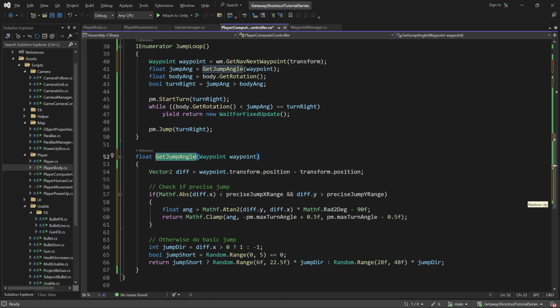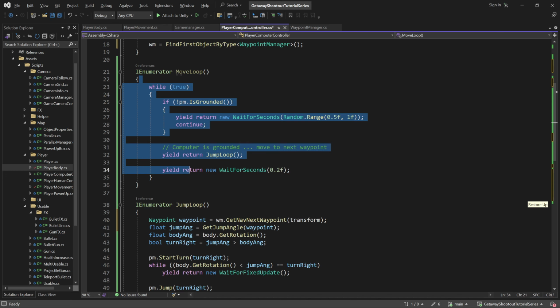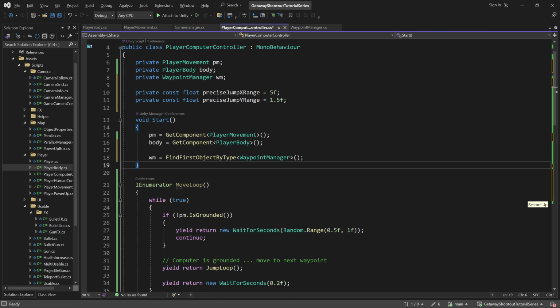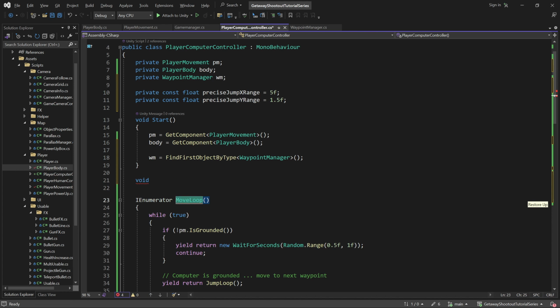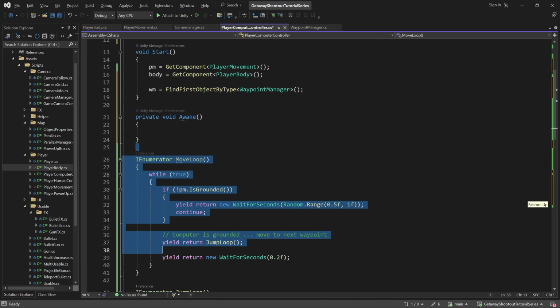So we return the angle that we want to jump at, and then we actually turn to jump at that angle and jump. And we're always just continuing to repeat this jump every time. Okay, so that all seems right. We'll actually test this, but before we test it, we have to call this move loop. Basically you need to start the coroutine to actually get this running.